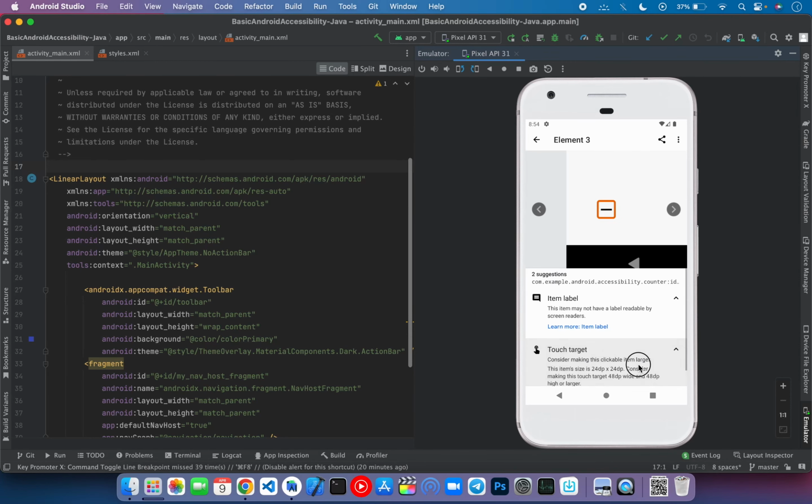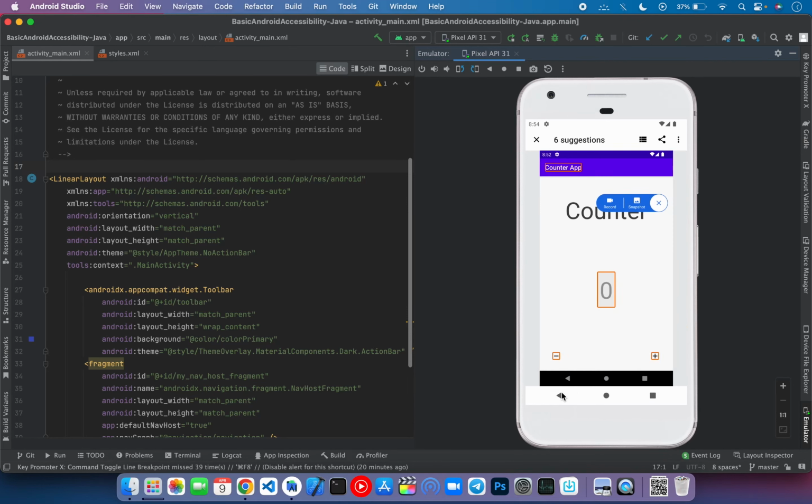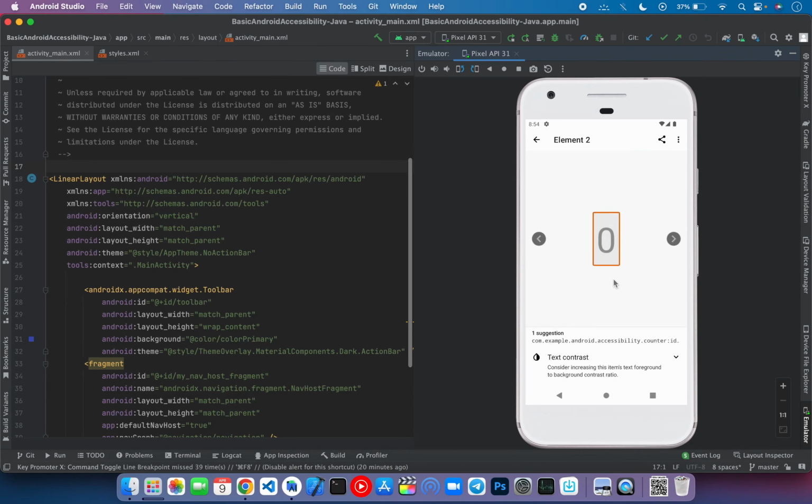And another one will be on touch target. So to address the touch target, we can include padding around that icon, or we can simply set a width and height of a bigger size. Like it's suggesting us to give 48 dp width and 48 dp height, right? So this is for your work. I'm just giving you an overview.